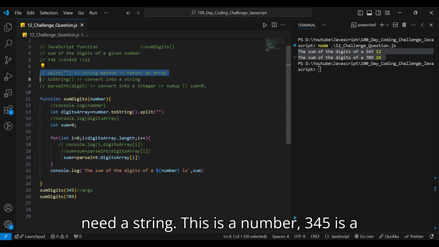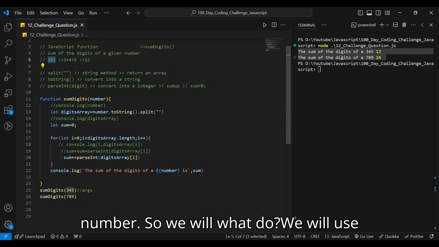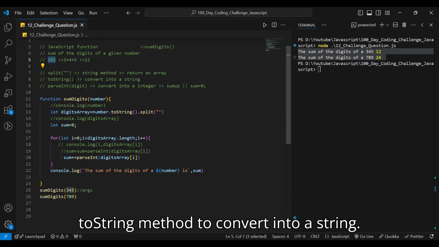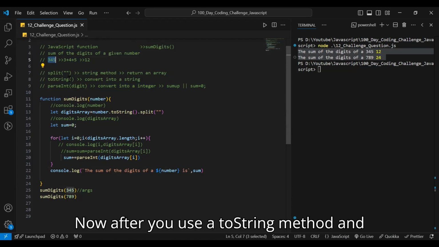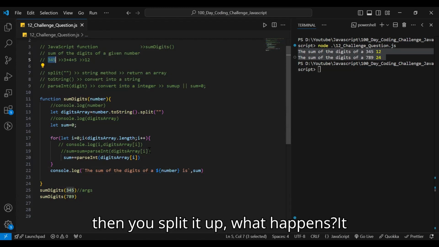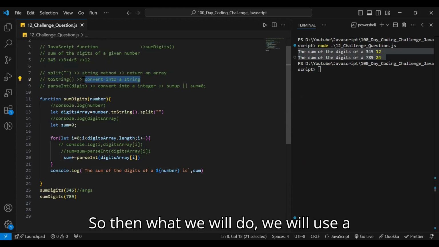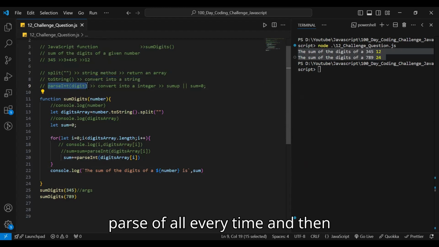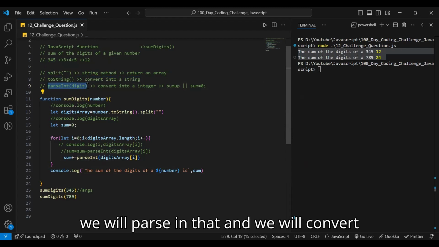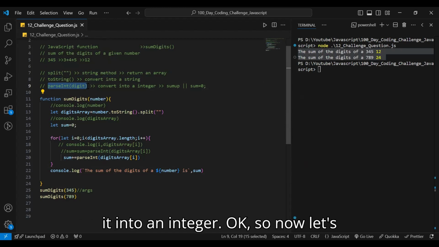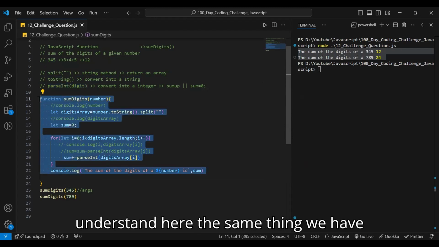This is a number, 345 is a number. So we will use the toString method to convert it into a string. Now, after you use the toString method and then you split it up, what happens? It converts each digit into a string, correct? So then we will use parseInt every time, and we will parseInt that and convert it into an integer.